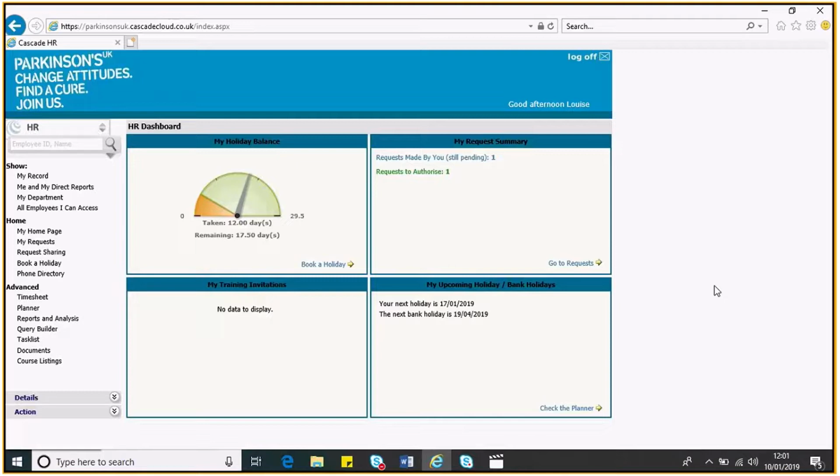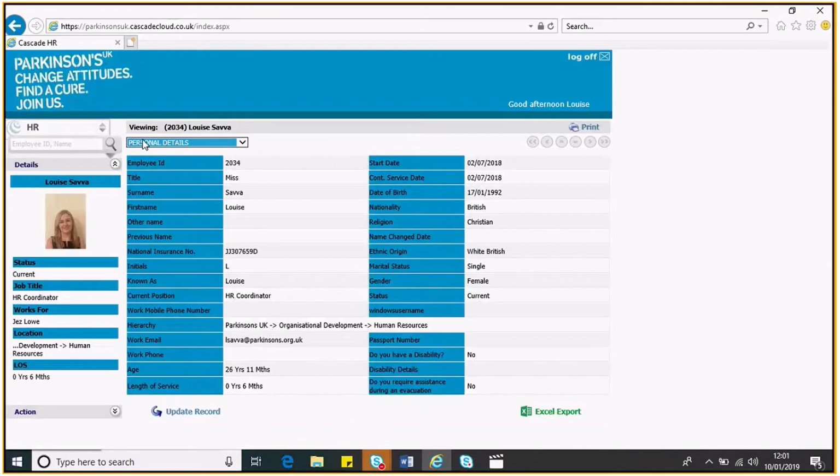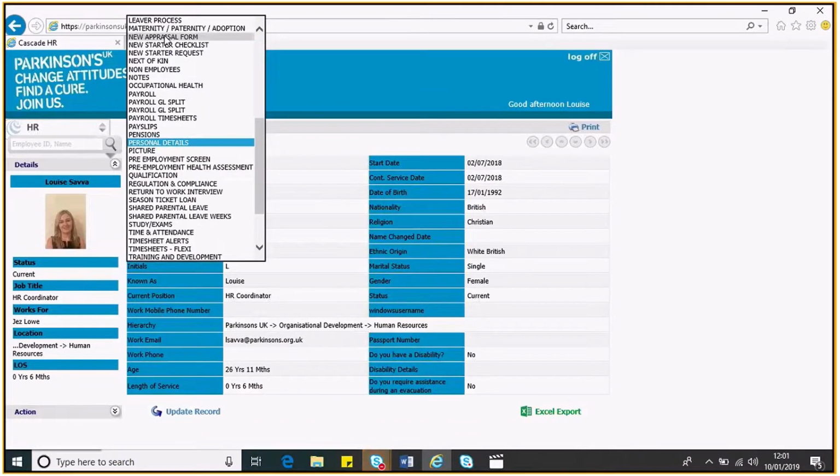So in order to access it, just log in to your Cascade account. You'll be presented with your dashboard, and then all you need to do is navigate to the My Record button on the left hand side. And then from the drop down list, select New Appraisal Form.